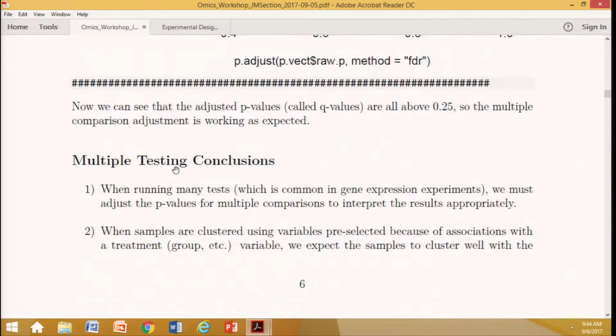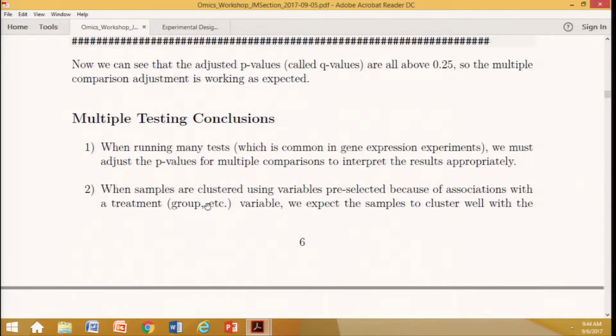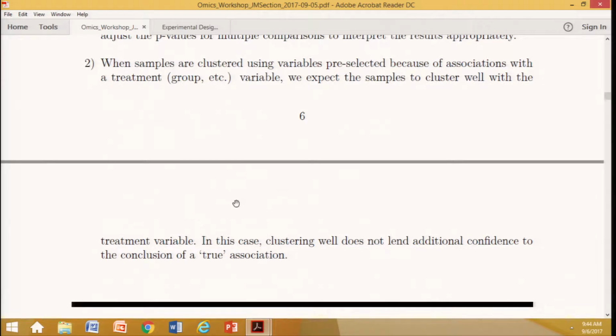So in conclusion on this section, if we're running many tests, we have to adjust the p-values because we expect to get false positives by chance alone. And clustering the samples based on the significant genes does not add any information to the validity of the genes being significant or true associations, because there were no true associations here.